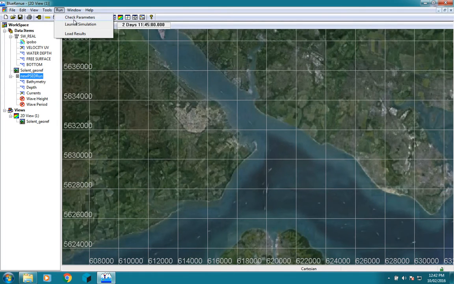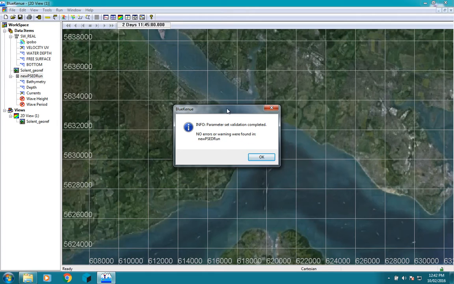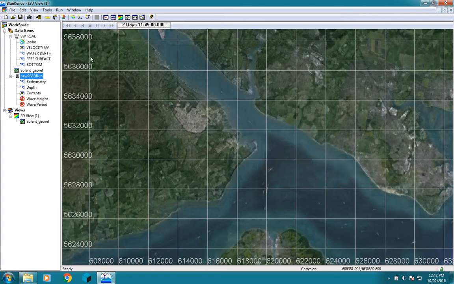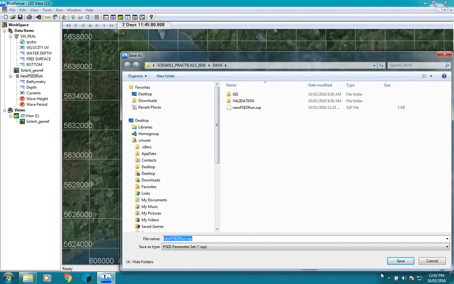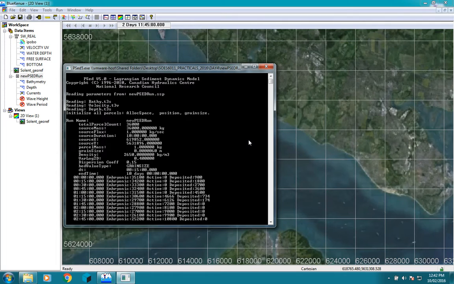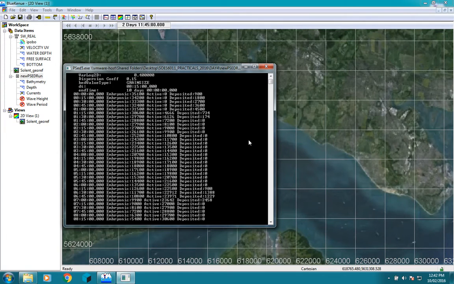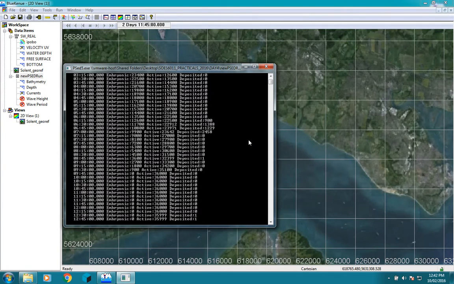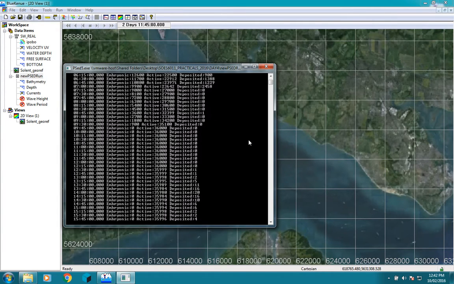Now what we need to do is go to run and check the parameters. Basically it's telling us that everything's set up okay. So hopefully when we go to run and launch simulation, save PSED there, it should launch and start running now. It'll take a few minutes to run just because we're continuously releasing sediment for 10 hours.